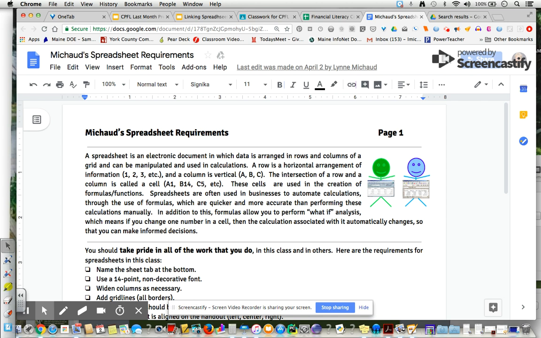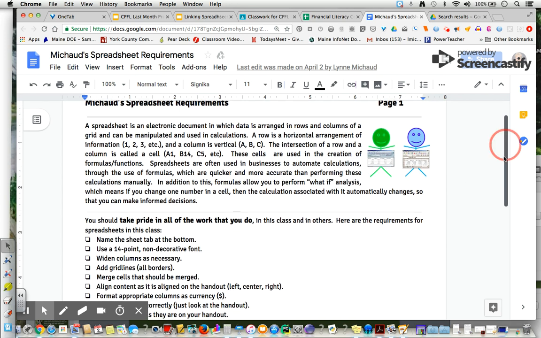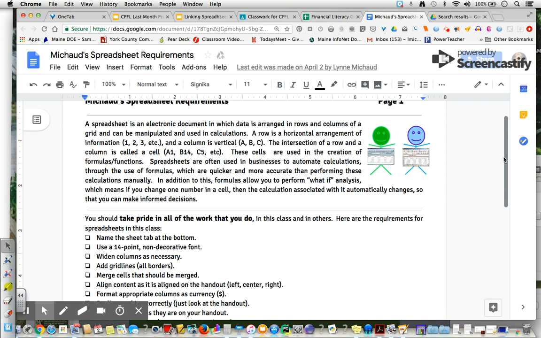So it's really important for you to know what a spreadsheet is and why they're important to use, and also how to format them correctly. So you'll see this handout, and I've shared this with you on Google Classroom. So a spreadsheet is an electronic document in which data is arranged in rows and columns on a grid and can be manipulated and used in calculation.